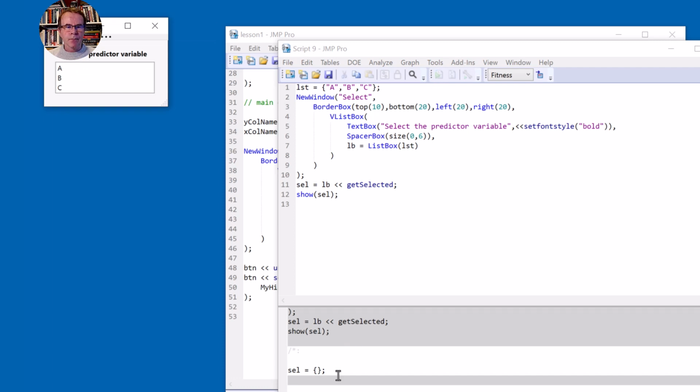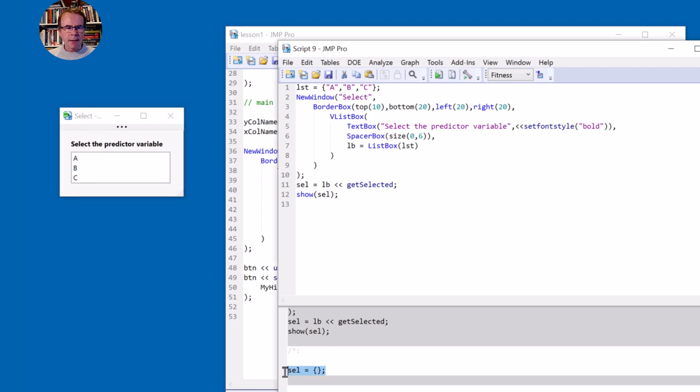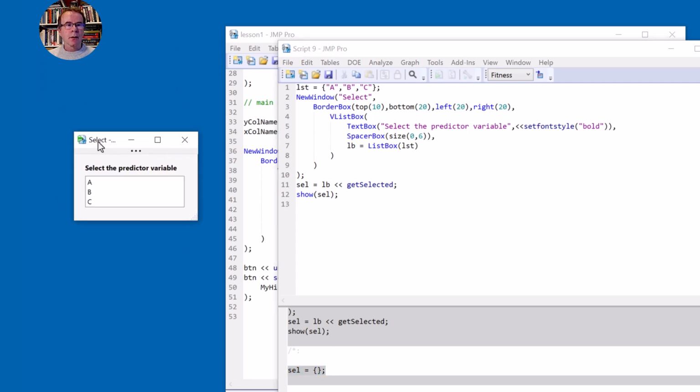Two things happen. It says for cell, well, these curly brackets are a list. It's an empty list, not what I was expecting. And then it's displayed this. But it actually put this in the log before the window appeared, or it looked like it, but certainly before I had a chance to make a selection.